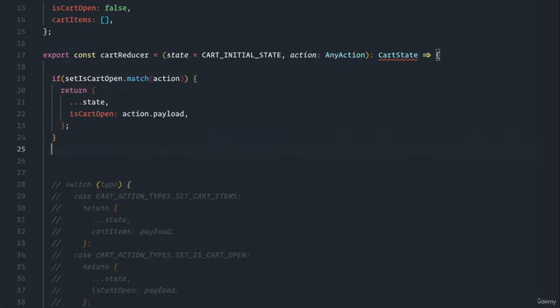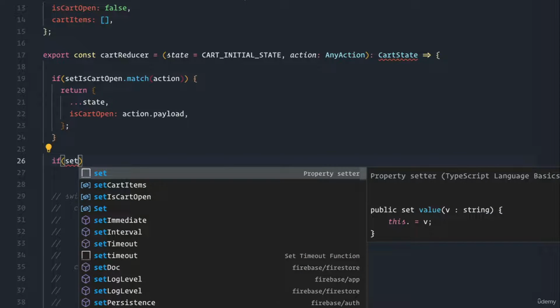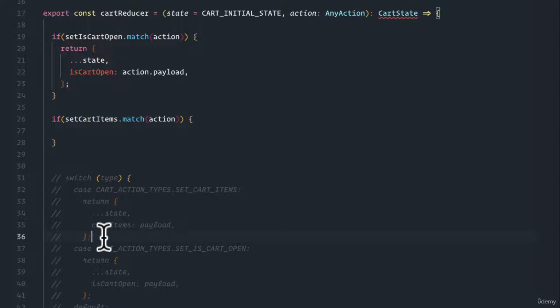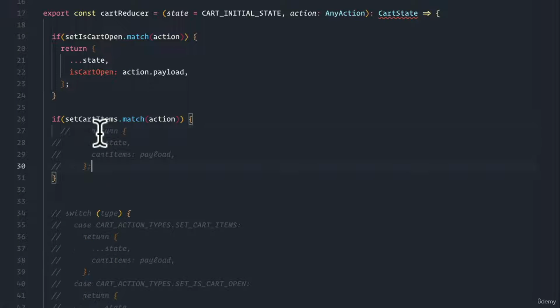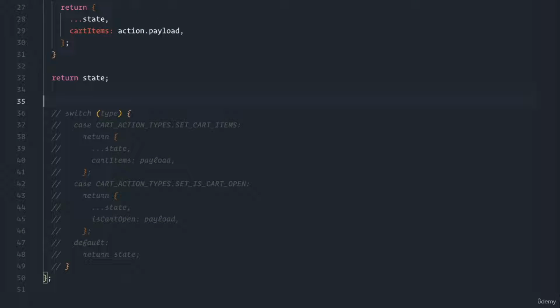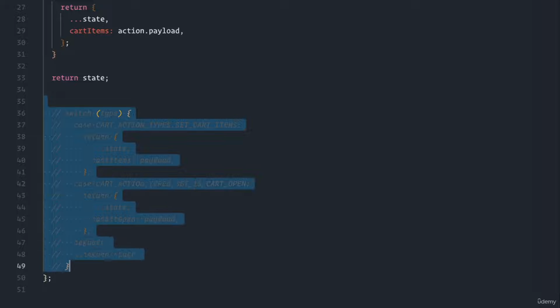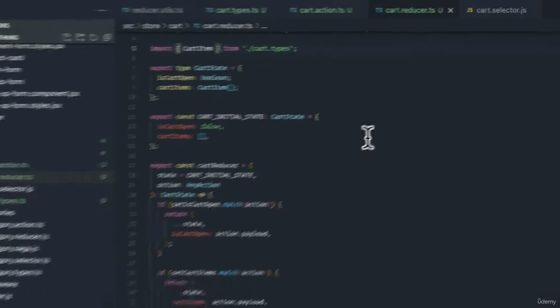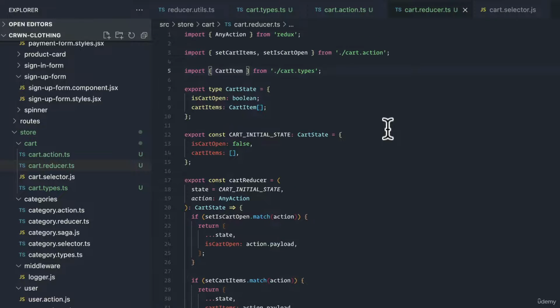The next one that we need is our setCartItems.match on the action. And similarly, we will return the appropriate state updates. cartItems points to action.payload, and then by default, we return the state. And that's it. That's all we need here. We can just remove our cart action types. And now our cart reducer is also typed.